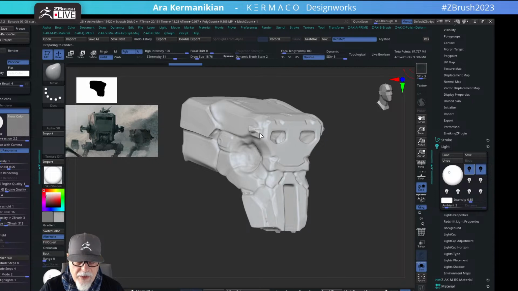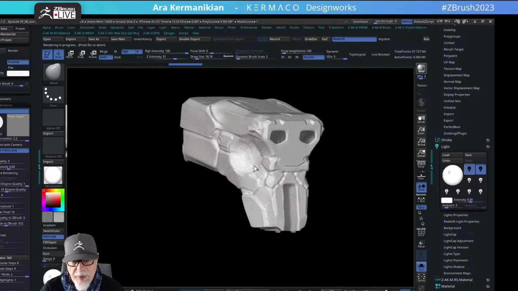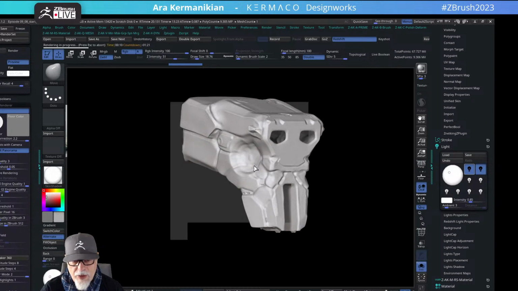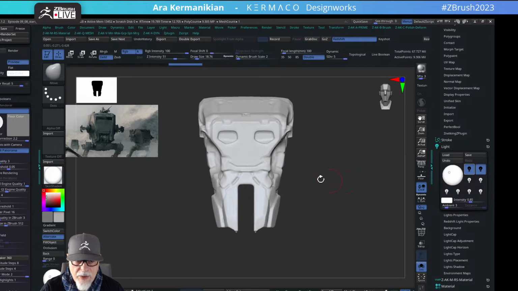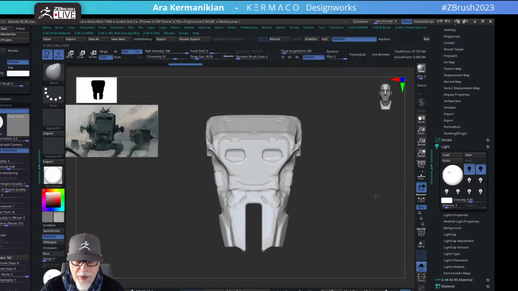The thing about painting is it's just like painting in real life. You spend a lot of time figuring out a palette and then painting away. I usually do my painting in Substance Painter, but I also do it in ZBrush. For something like this, ZBrush is just fine. Okay, that's good enough right there. All right, so let's go ahead and start the painting job.